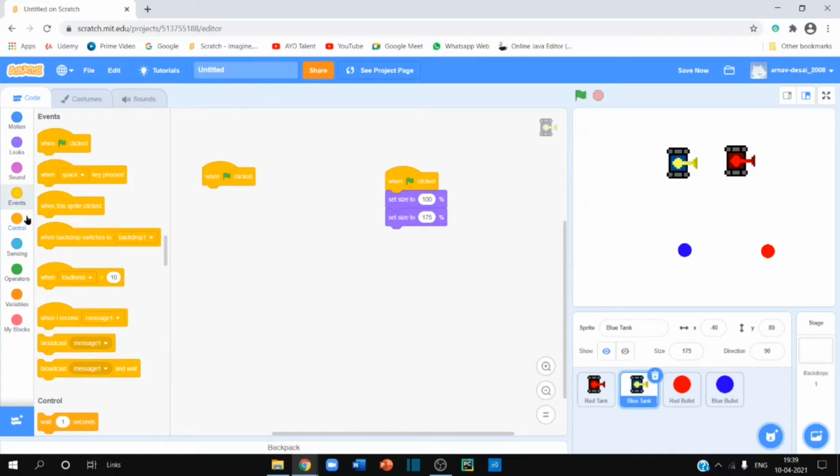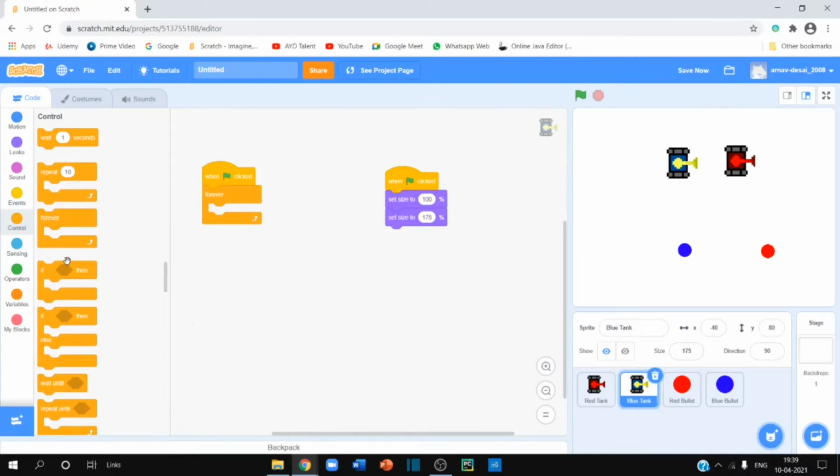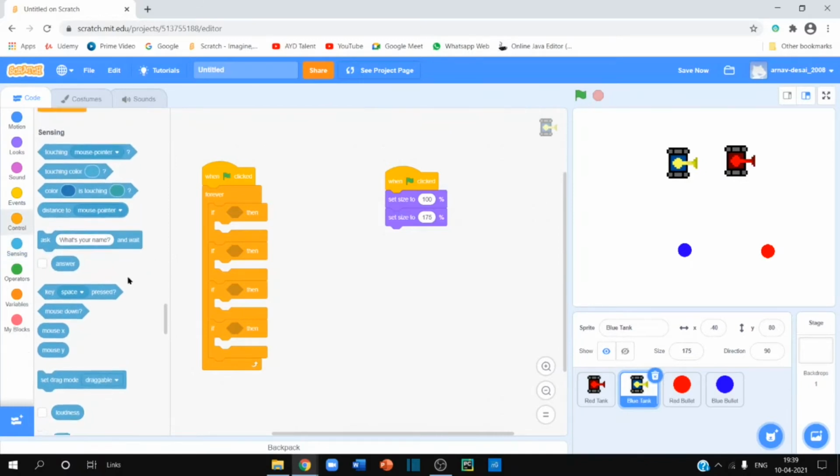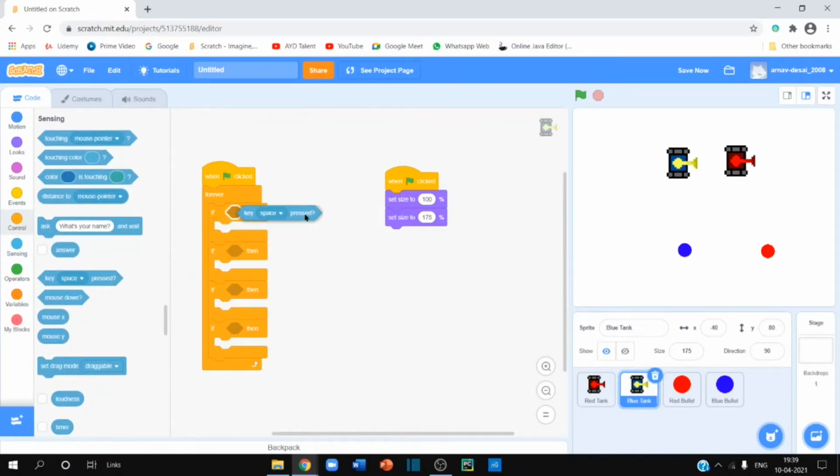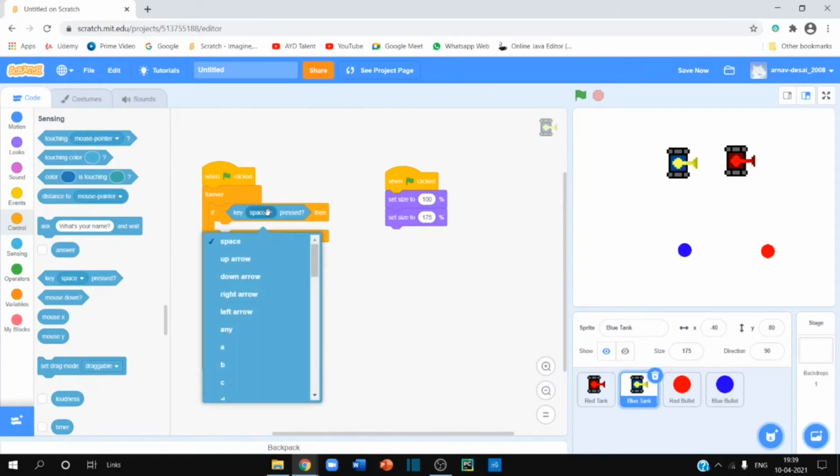So what we're going to do is go to control, grab a forever loop, and then we're going to put an if then loop inside it. I'm going to duplicate this 4 times so that we can get the up, down, left, right keys in place. I'm going to go to the sensing tab and you can see this key space pressed. So we're going to drag that and put it in the if loop, and then we're going to make this WASD respectively.